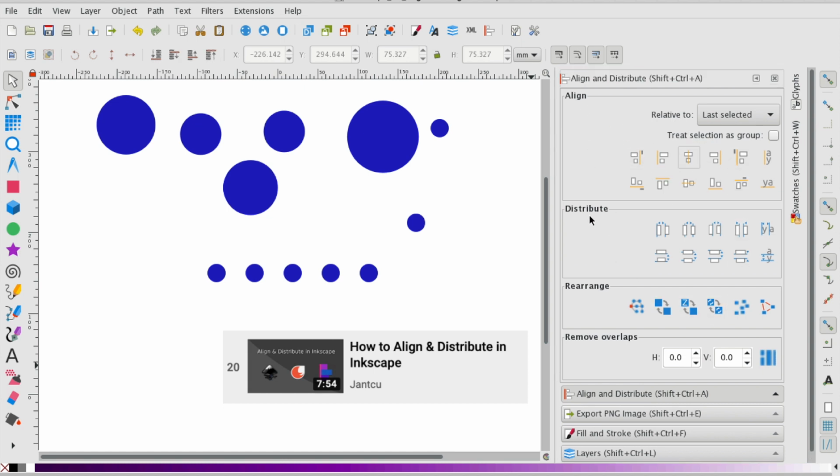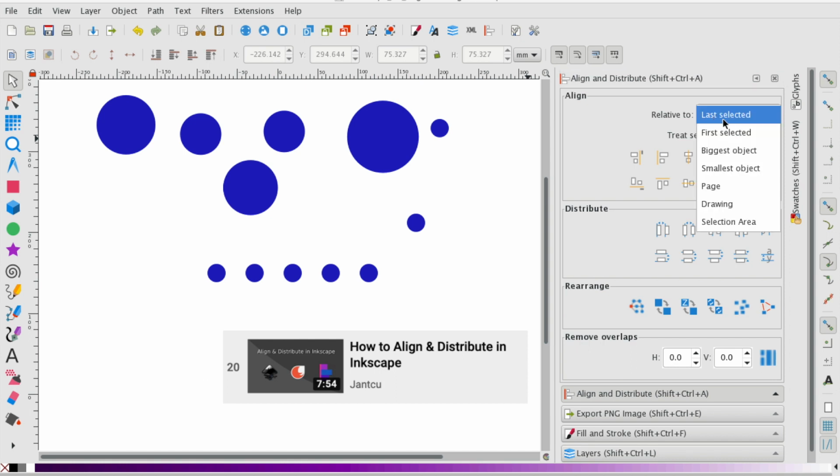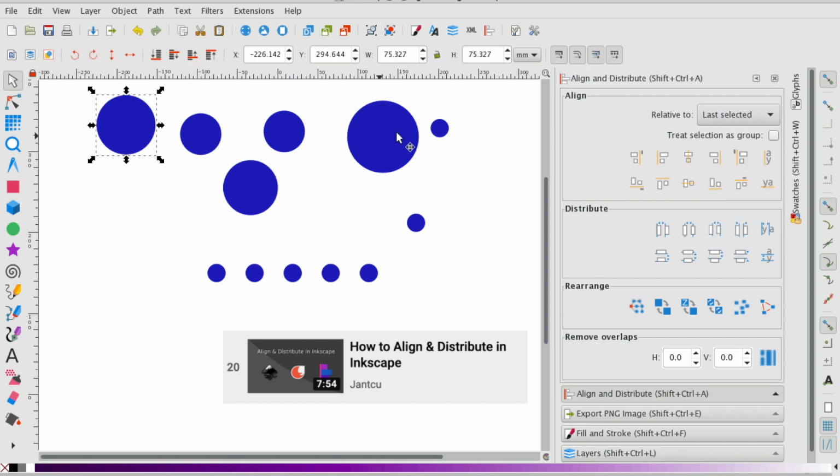Now I did want to say that your icons may look different than my icons on this version 0.92 of Inkscape. I had uploaded a custom icon pack, and my icons look differently, but they're the same icons, and they have the same functions that your program will have. So let's start with showing how this align tool works.